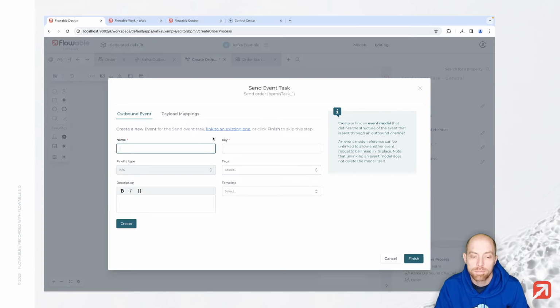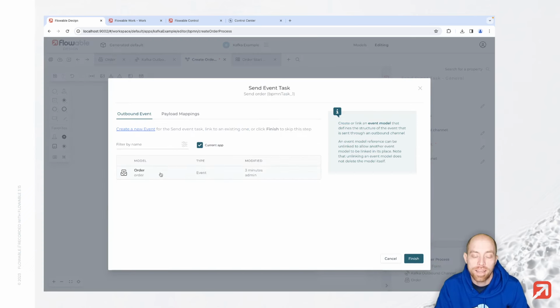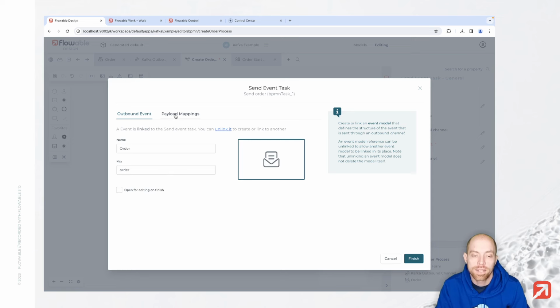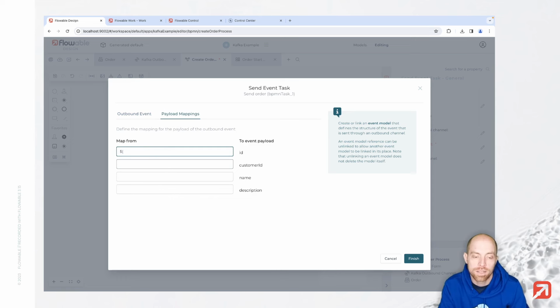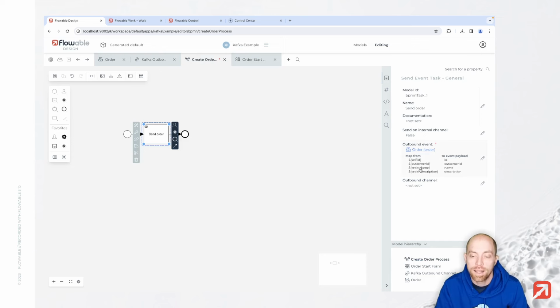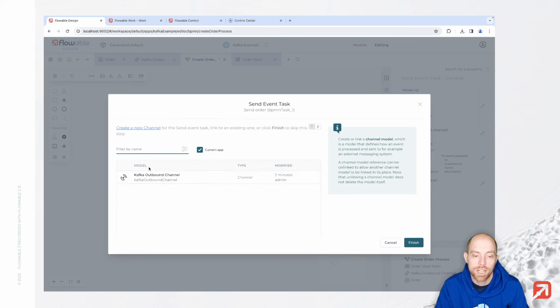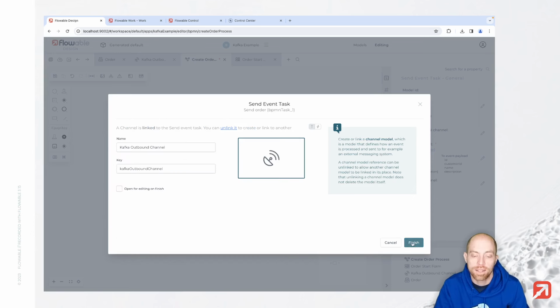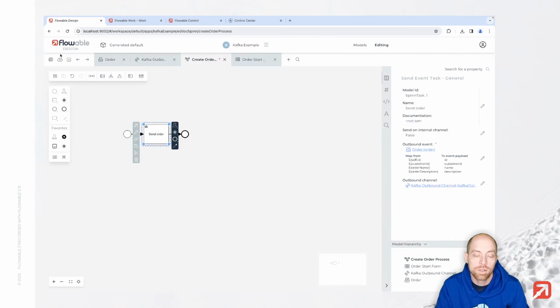Now in here, let's specify an event, so that's our outbound event, and we need to do some payload mapping. For the ID, we just use the ID of our process instance, so self.id. For customer ID, we have the variable. Same for name, there we have the order name, and then we have the order description here as well, which is stored in a variable as well. With that, we applied the mapping from our process variables to our event, and we can define our channel. So we are saying we would like to send that with the Kafka outbound channel, and then we are ready to go.